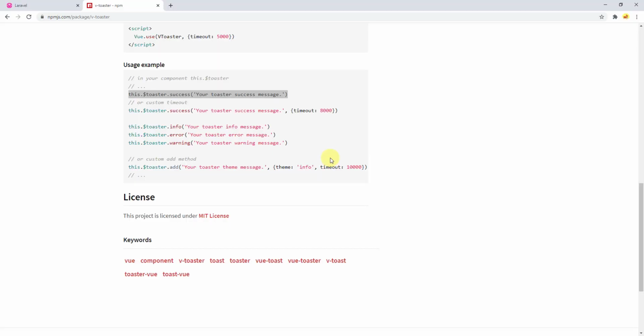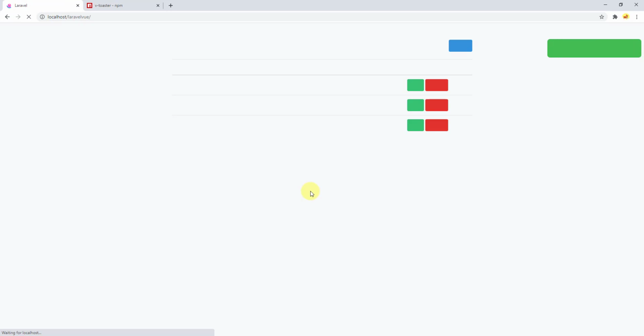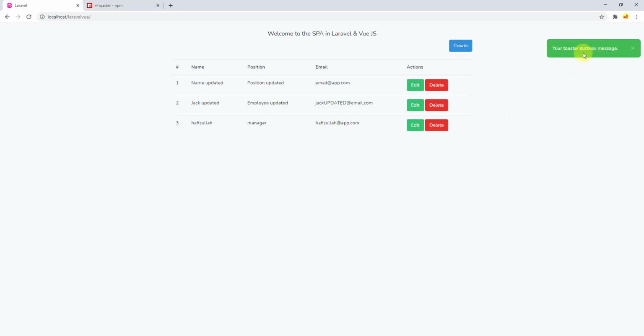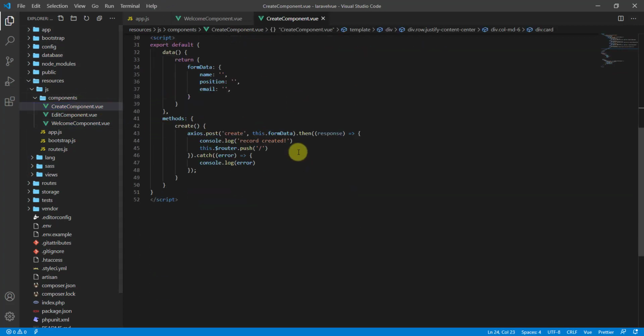Now let's get back to our browser, and in here let's hard reload, and you can see the message is showing, which means our package is working just fine. So let's add it to all the functionalities in our project. So let's get back to our text editor and let's cut this code from here. Let's first open our create component, and we want to add it after this redirect, so paste it.